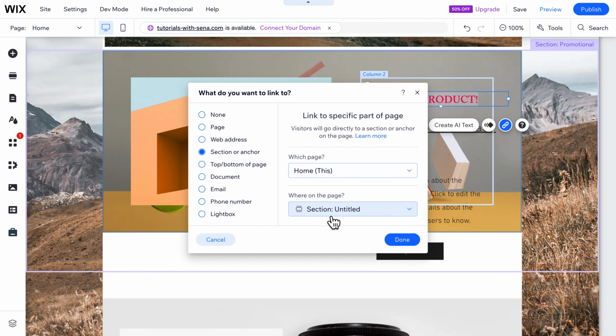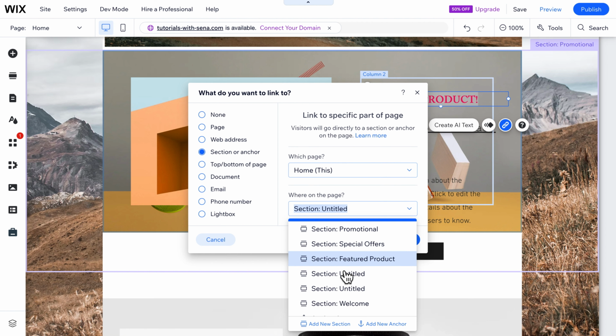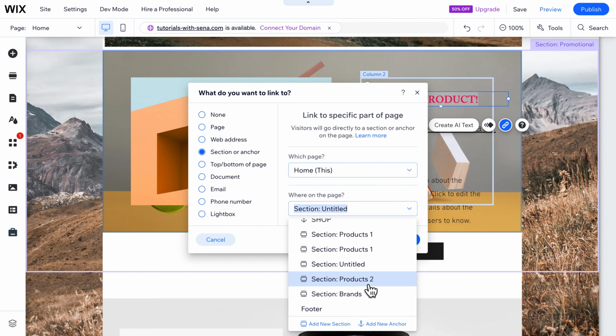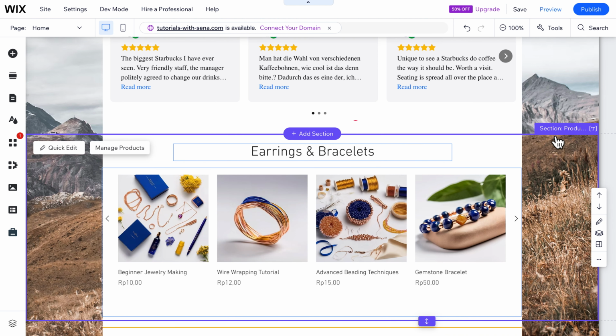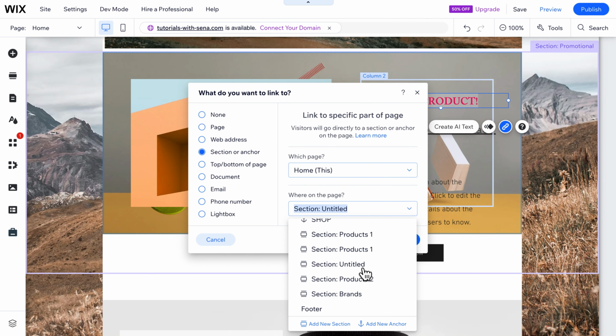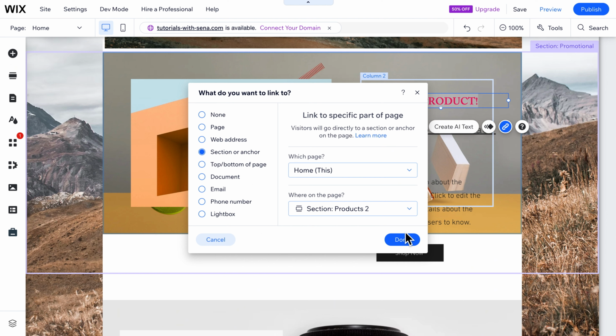And then after that, you can just click right here on the section, and then you can just scroll down until you see your specific section. So to see what section that you have to connect, for example, right here, this section is called promotional section. Here on the section promotional, and at the bottom, the section name is section product 2. So just choose on the section product 2 and then click on done.